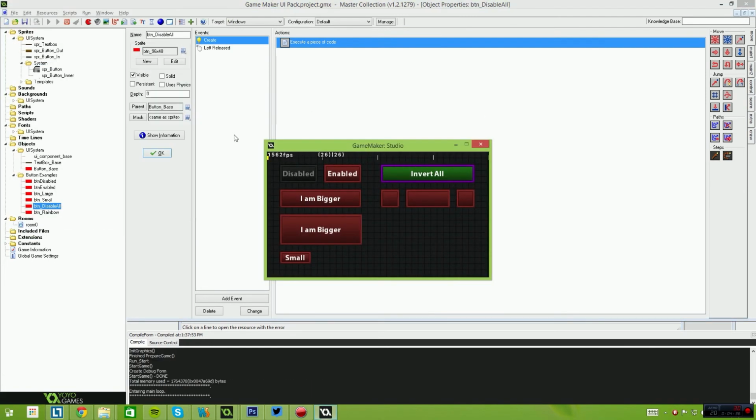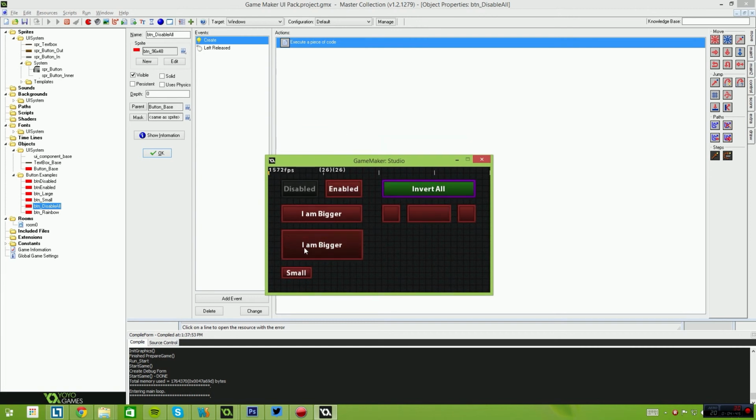I'm just going to get rid of the debugger so we can see roughly what it would run at. And I'm getting anywhere from 1,000 to 2,000 frames per second here on this current version of the UI component pack.